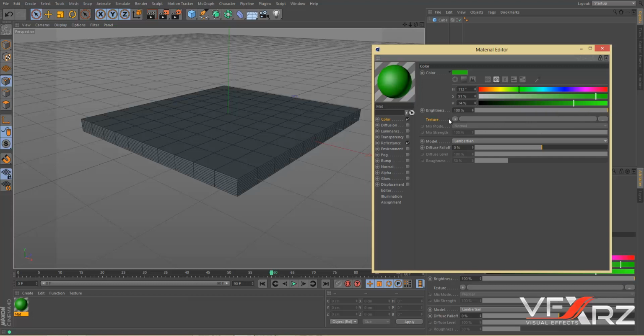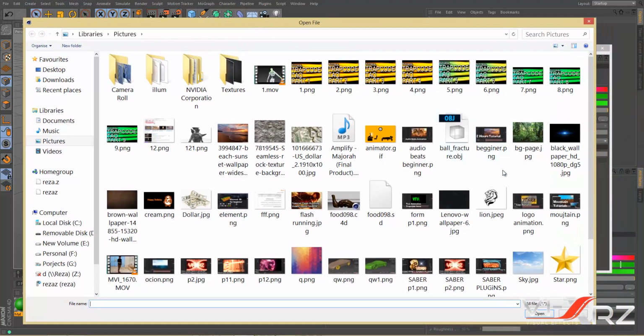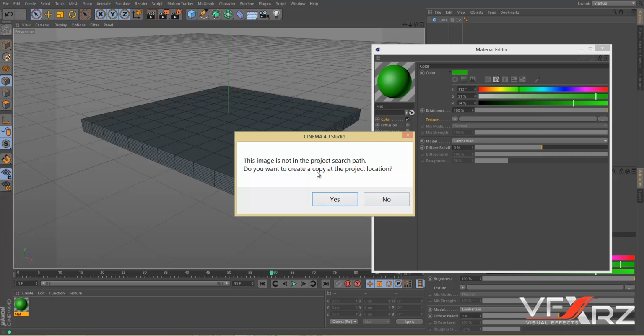and here in texture you can select texture for this material. If you want add texture here, you click this button, and after that select your file. For example, I want this picture for material, and here if you want change the location of your Cinema 4D file, you should select yes, and Cinema 4D copy your picture inside of your project file. Okay, now I click no.